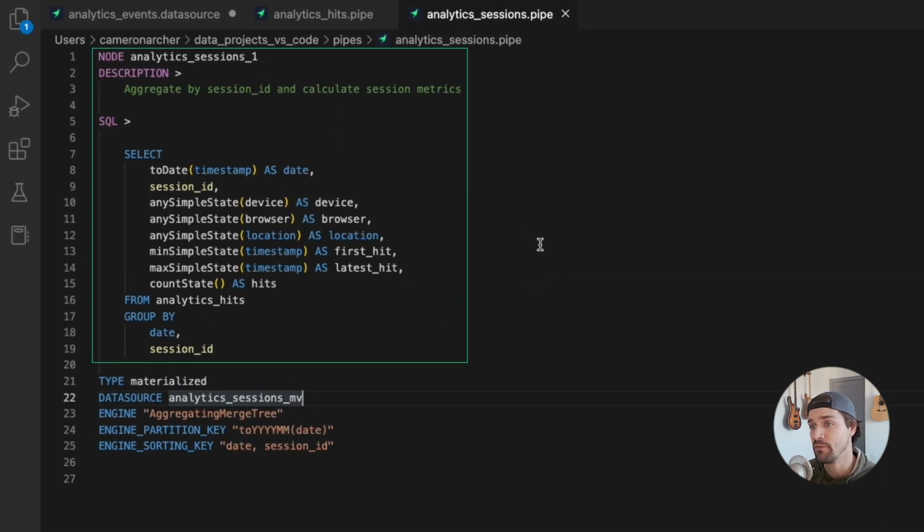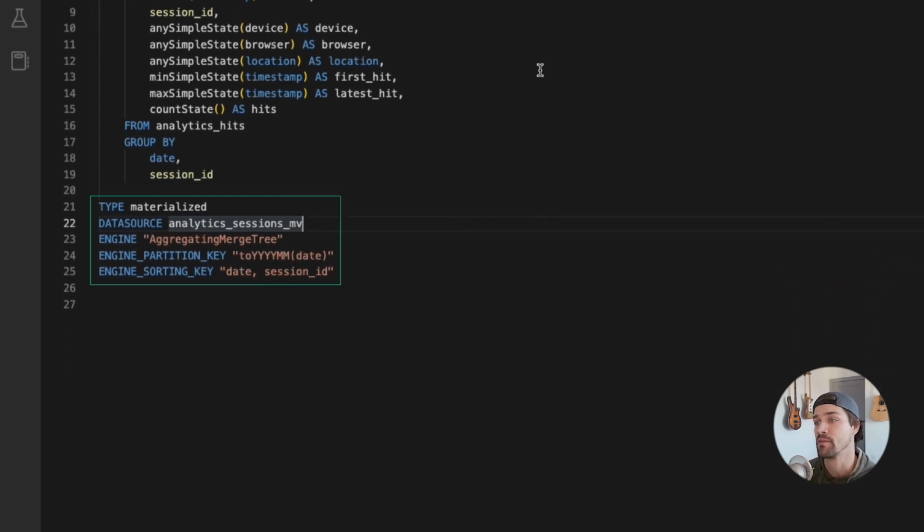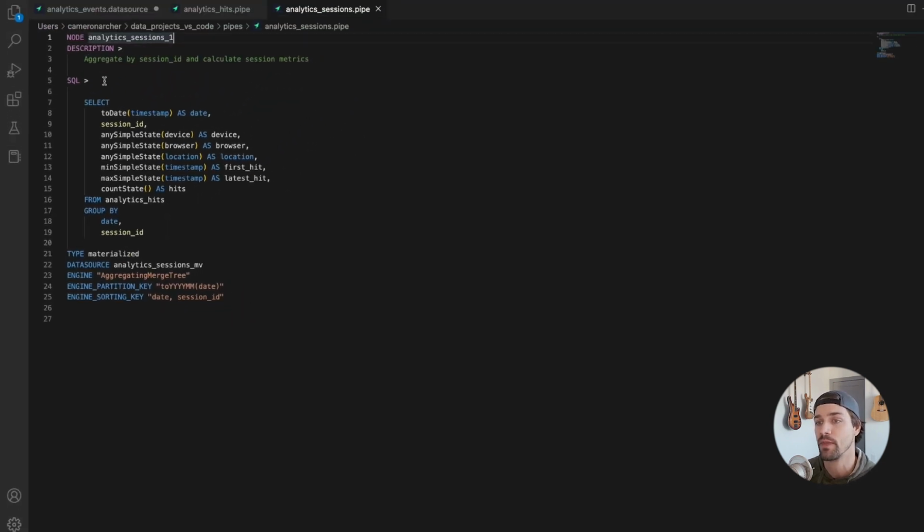You'll see the same node definitions, and then at the bottom, you'll see that this pipe is defined as a materialized type, and then you have the name of the resulting data source, plus its table schema, engine, and configuration are defined here just as in a data source file. Now, when this file is pushed to the server, it will automatically generate a new materialized data source from the pipe, though you'll have to issue some additional commands to populate it with pre-existing data.